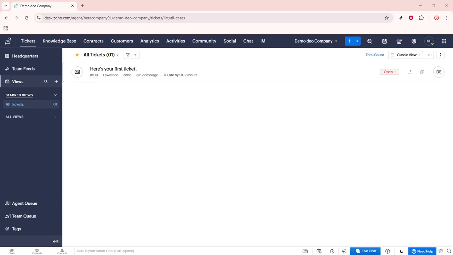First, you'll want to start from the Zoho Desk workspace. This is your main dashboard where all your customer support operations are managed.